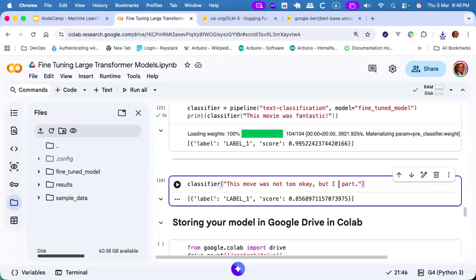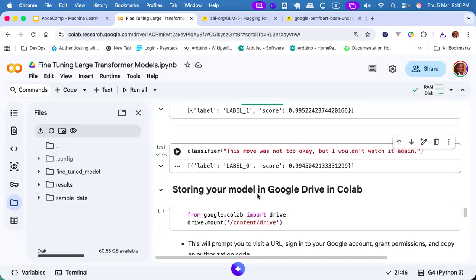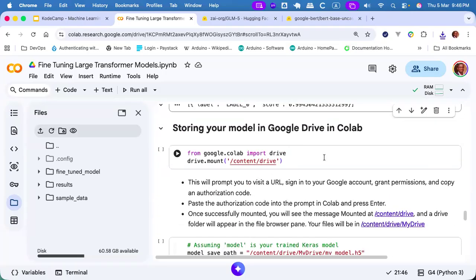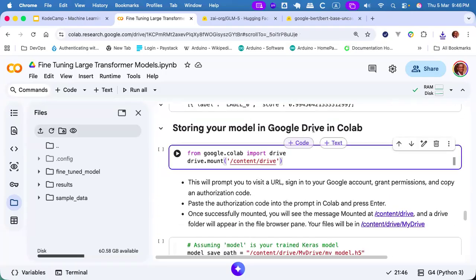Okay. So if I say I wouldn't watch it again, then I wouldn't watch it again. It will likely give you a 0, and it's a very high score. So that's it. Now if I want to store it on Google Drive, I can run this.